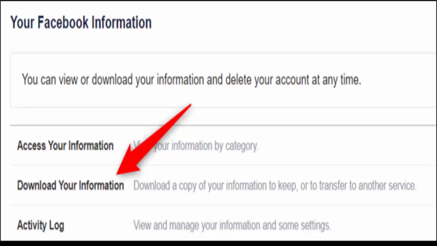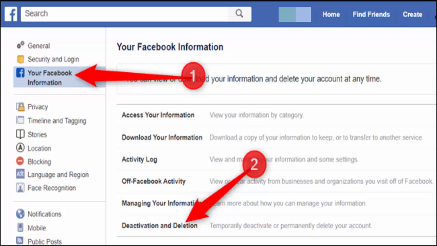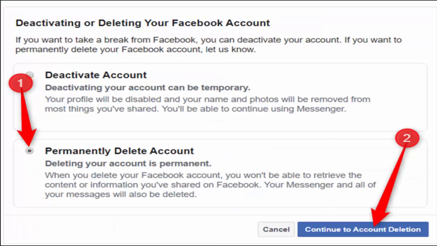First of all, you have to go to Facebook in the browser and head to the Facebook settings page. Then click Your Facebook Information and select Deactivation and Deletion. After this, from the list of settings available, click on the box next to Permanently Delete Account, and then click Continue to Account Deletion.